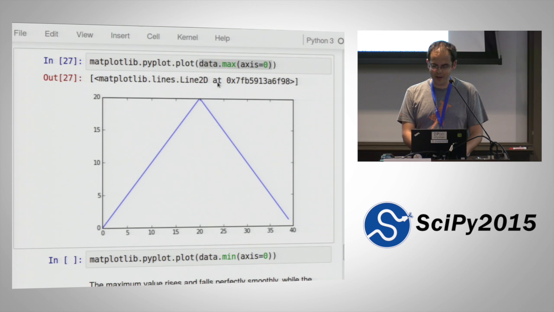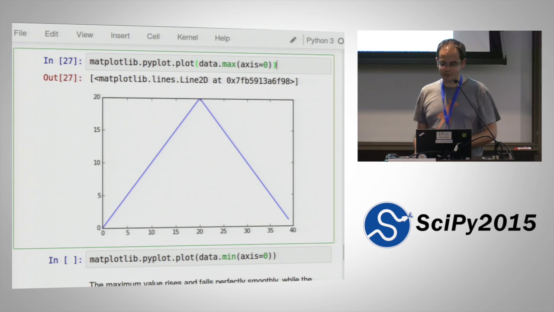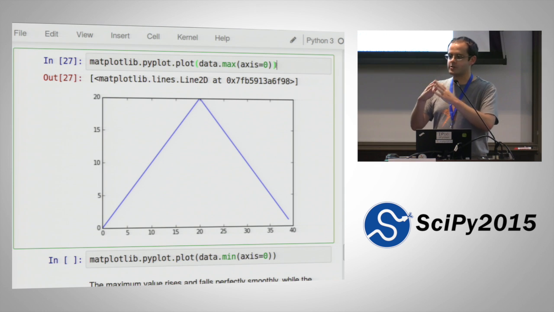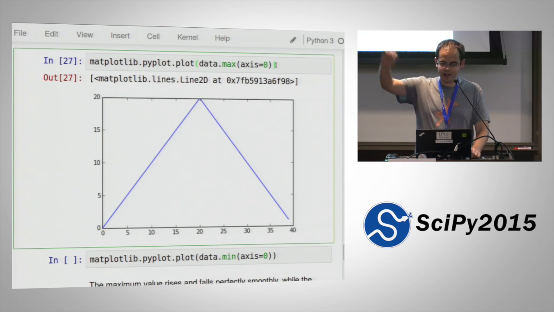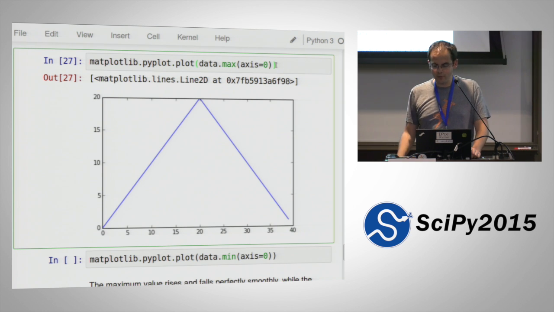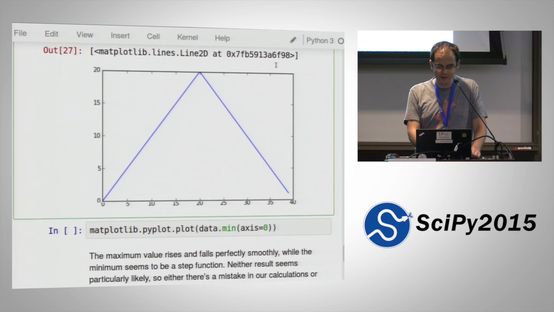So when we do it with the maximum, this is now looking even more suspicious. It's a perfectly triangular graph. It's rising in an absolutely straight line and then falling in an absolutely straight line, and the center is dead on day 20, which is the length of our sample.